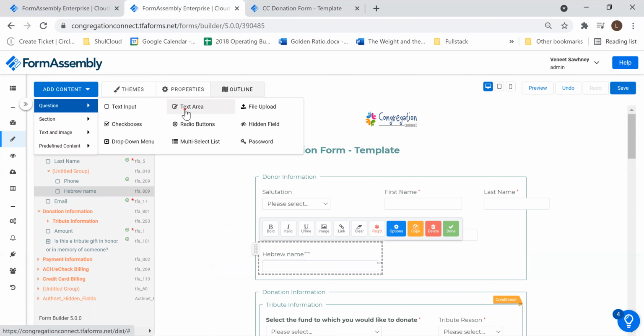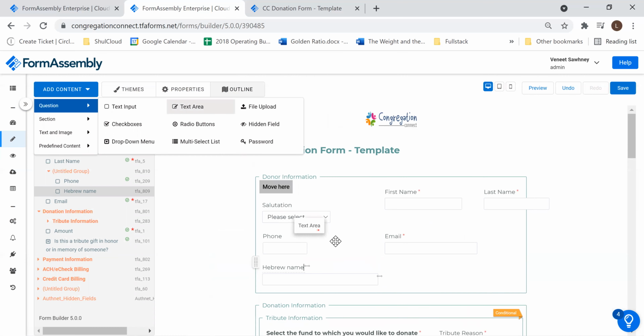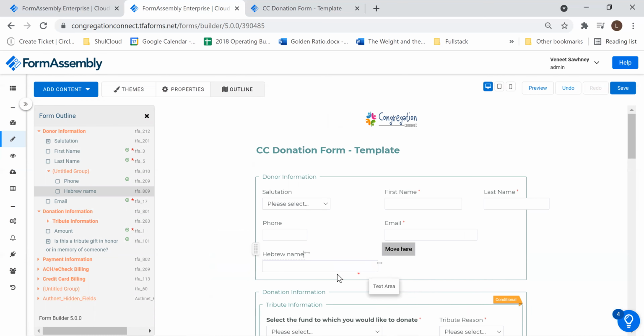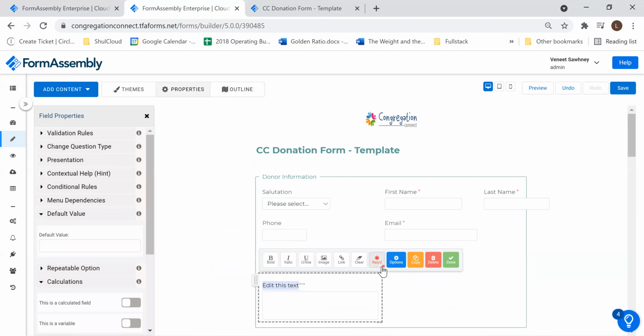Text area, on the other hand, would be a similar idea, but for a lot more space. If I drag this in here and drop it right underneath, and I'm going to say, what's more about, you can imagine what this would be for. On a donation form, I don't know what else we'd have someone write an essay on, but you can imagine this for school submissions or for member applications.